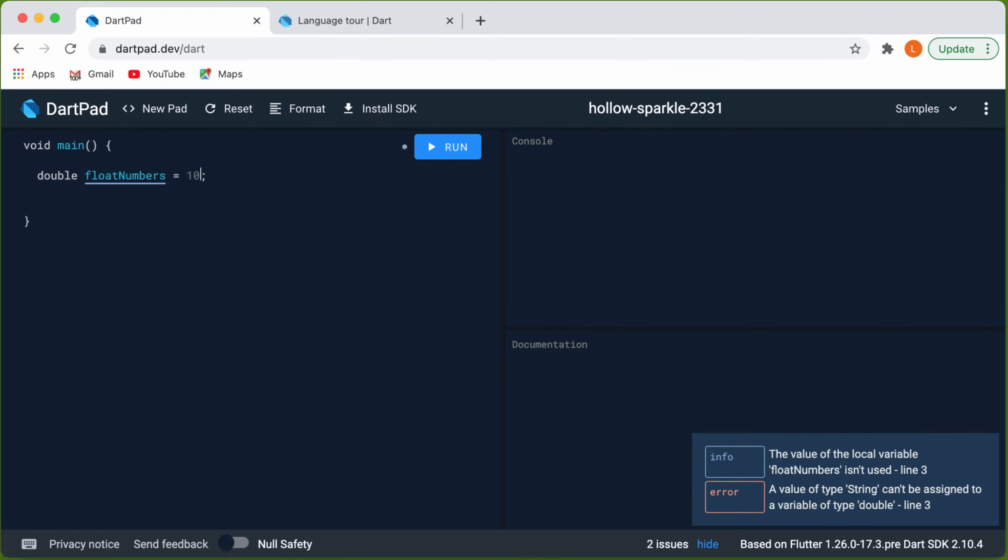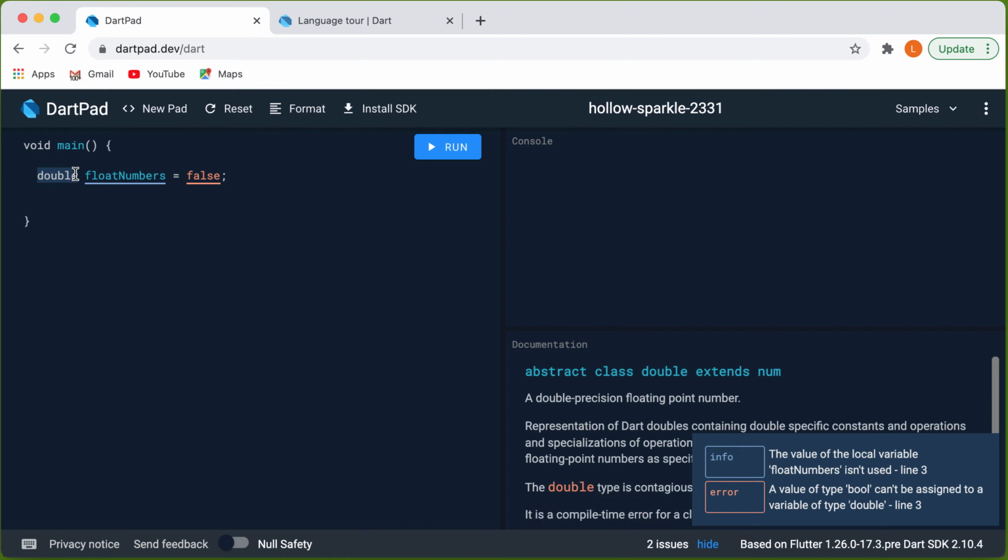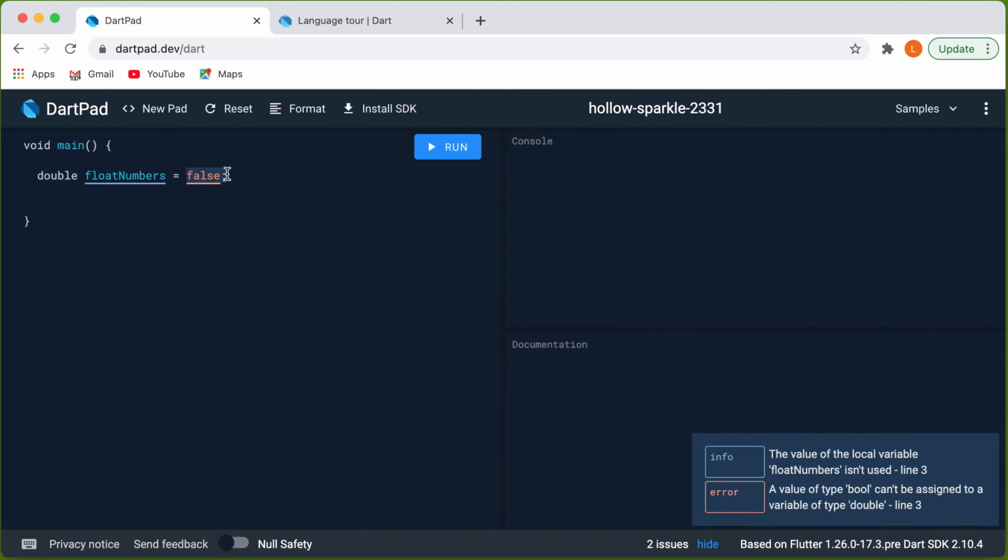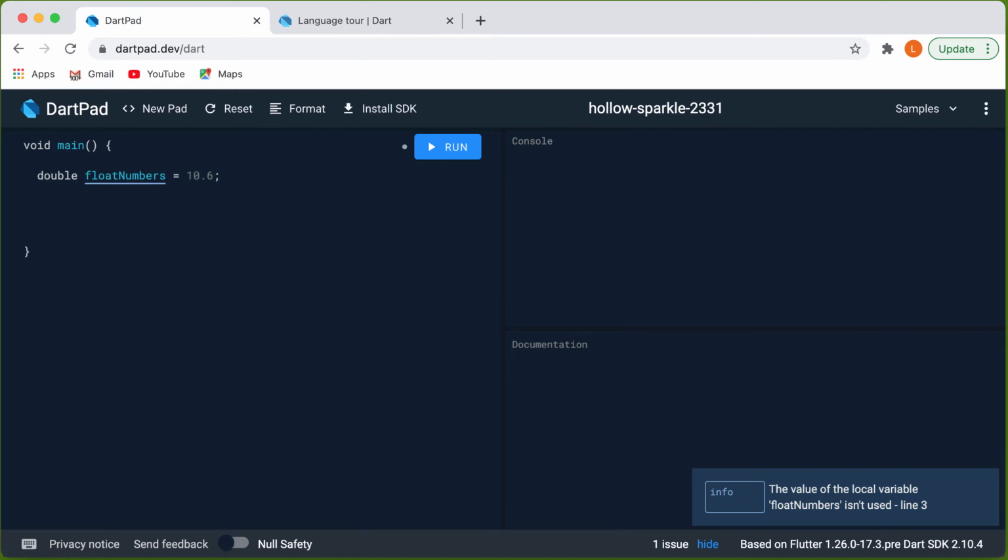So in this case, we can still use a double value there. For example, I could also not use true or false there. It will again give me a problem because I've defined this variable as a double. So it's very important that the specific type that you are defining the variable as should get that specific value. Now let's look at integers.